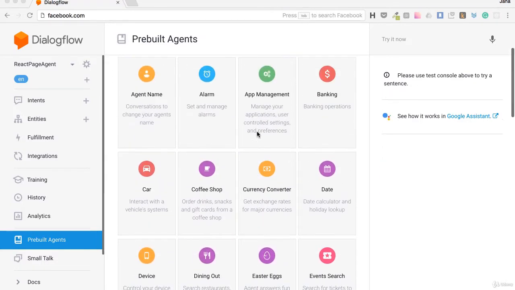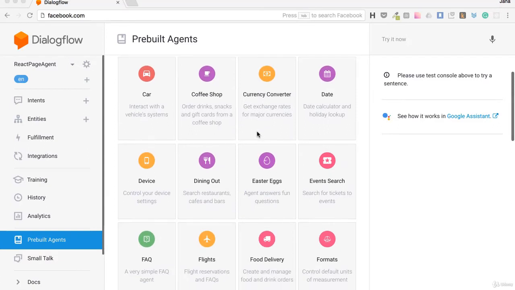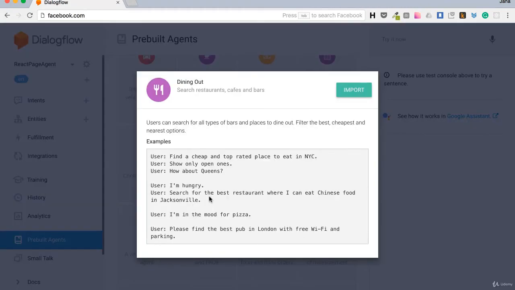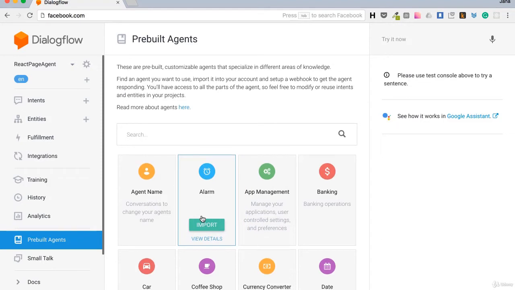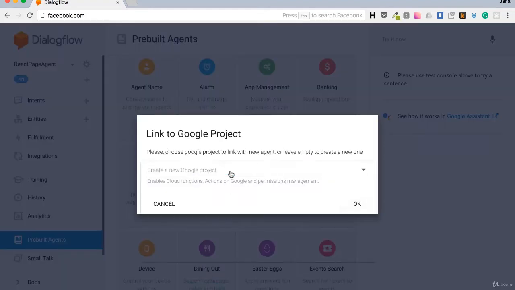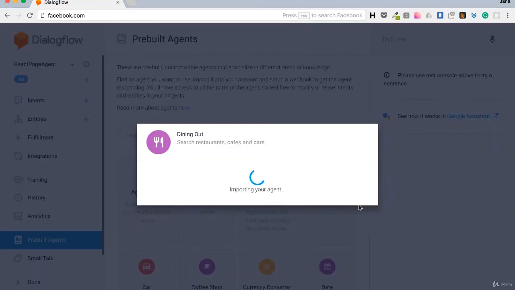For example, if you plan to build a bot that will help your visitors search restaurants, cafes and bars, you would import the dining out pre-built agent. Let me show you how. I will click the import button here and select a new project. I don't want to import it to an existing one. I first want to look at the predefined intents, modify them, and then decide which I'm going to add to my agent.